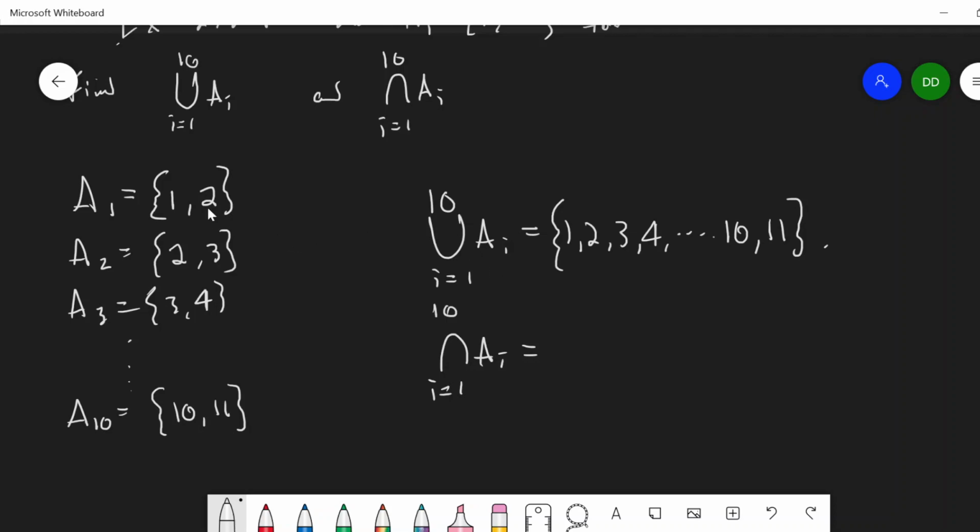So maybe you're starting to see, 3 is in A sub 2 and A sub 3, but it's not in any of the other sets. Hence, it's not in the intersection of all of them. So it appears there are no elements that are in every set in this collection. So the intersection of all the A sub i is the empty set, saying there are no elements that are in each of the A sub i's.